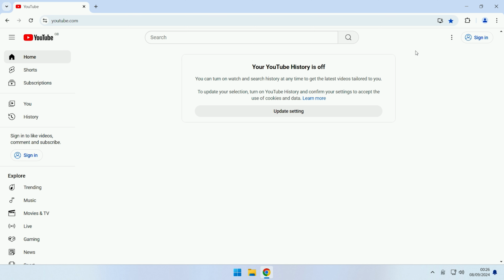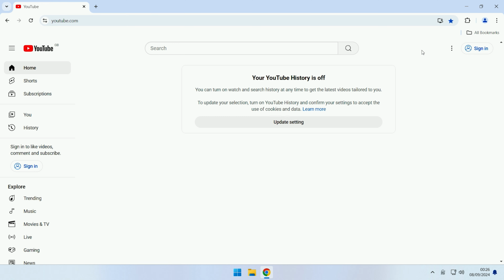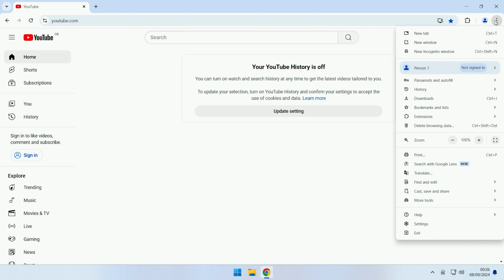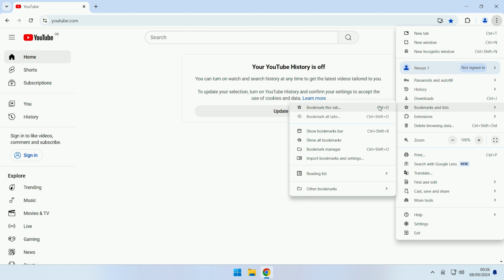Today I'm going to show you how you can show the bookmark bar and add bookmarks to it in Google Chrome. There are two methods you can use. You can either press Ctrl, Shift and B on the keyboard, and that will show the bookmark bar. Alternatively, you can click the three dots in the top right hand corner, then come down to Bookmarks and Lists, and then click Show Bookmarks Bar.